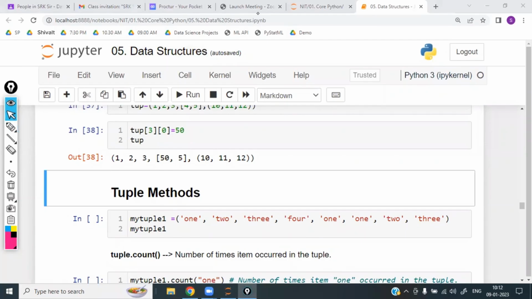Done. Next, sir, we can change both elements, right? Yes, in terms of both the values you can change. Overall, this cannot be changed. Overall list of 50, 5 is called a tuple element, which cannot be changed. That is not possible.